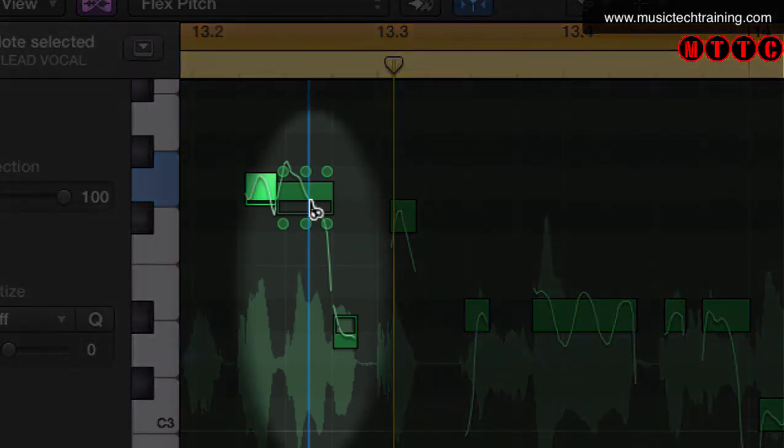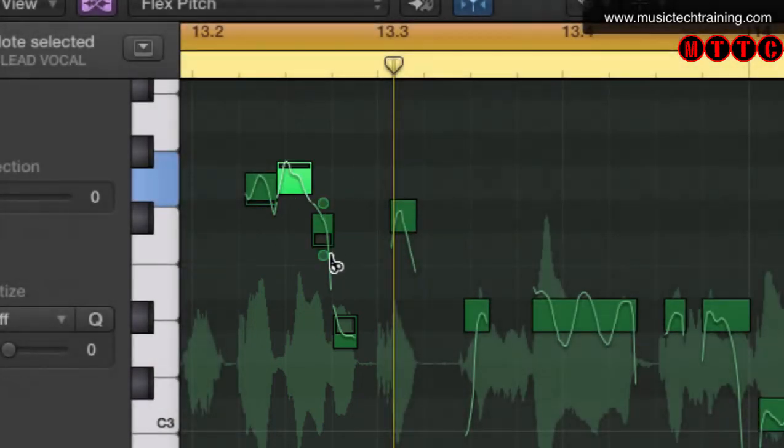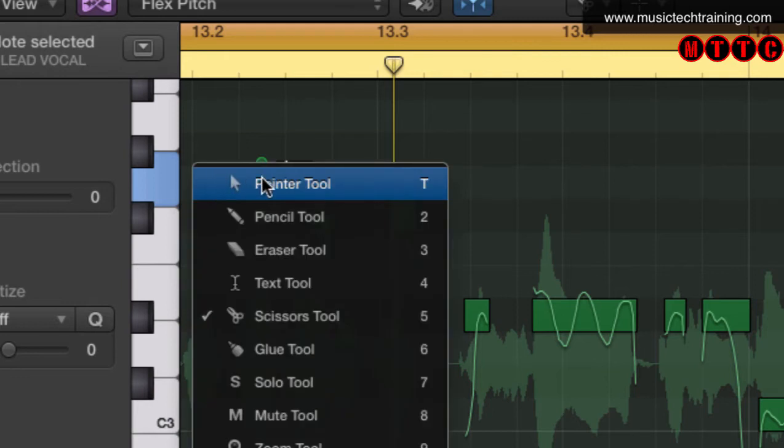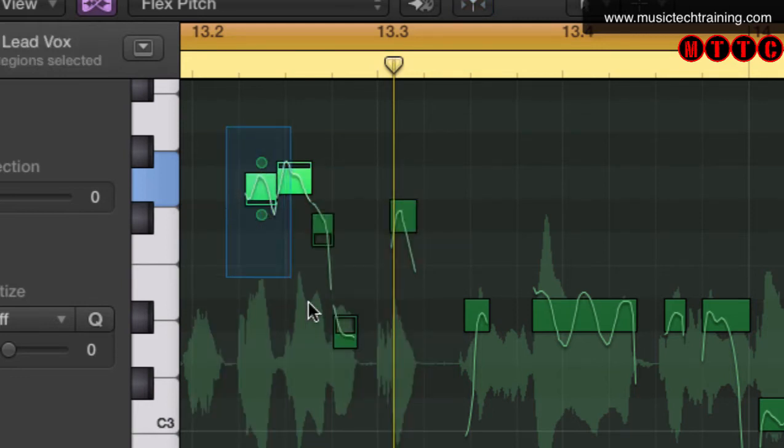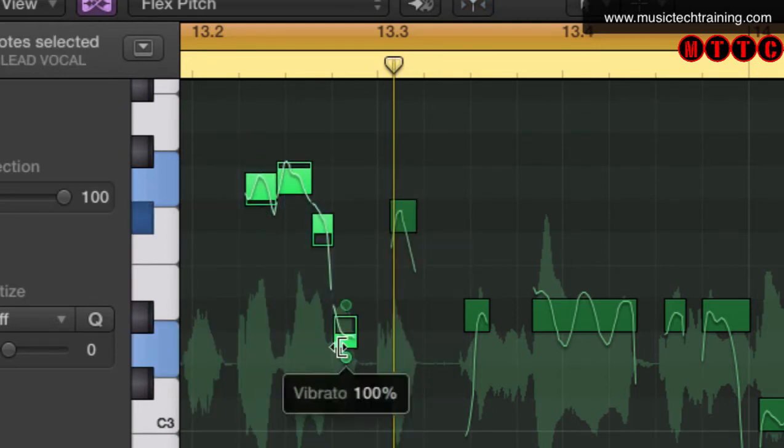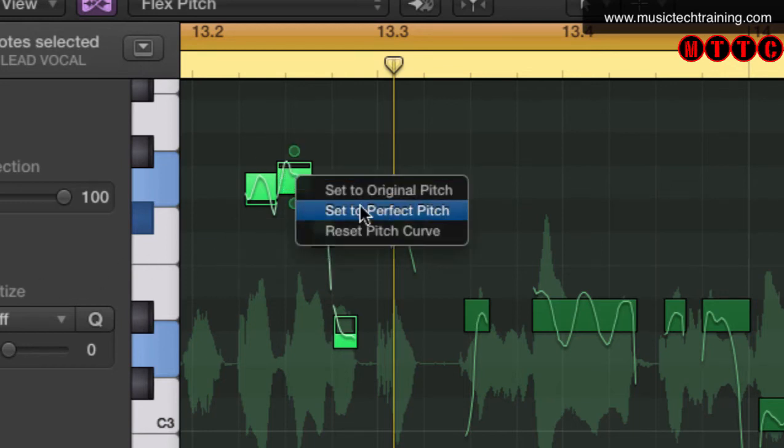So you can see where the line goes through the waveform. Right, there we go. Now we have a lot more control. So let's go back to our pointer tool and highlight all of these, and we are going to set them to perfect pitch and let's see what we get.